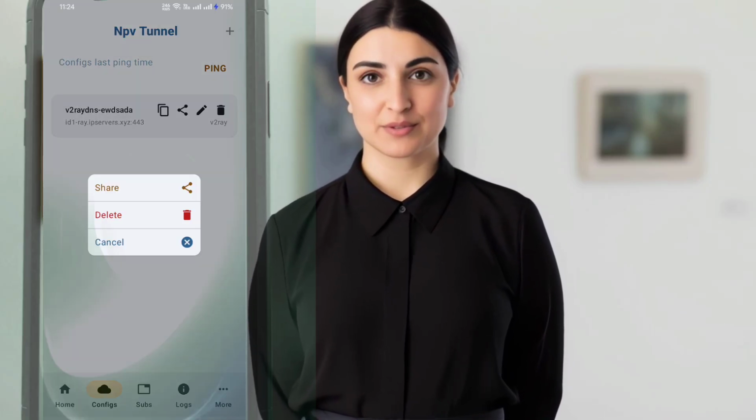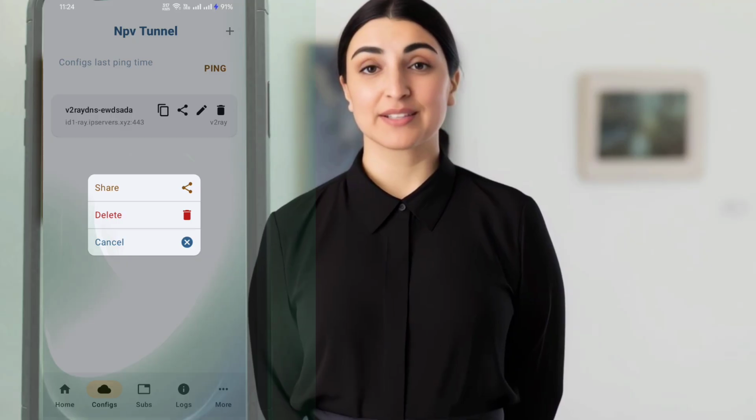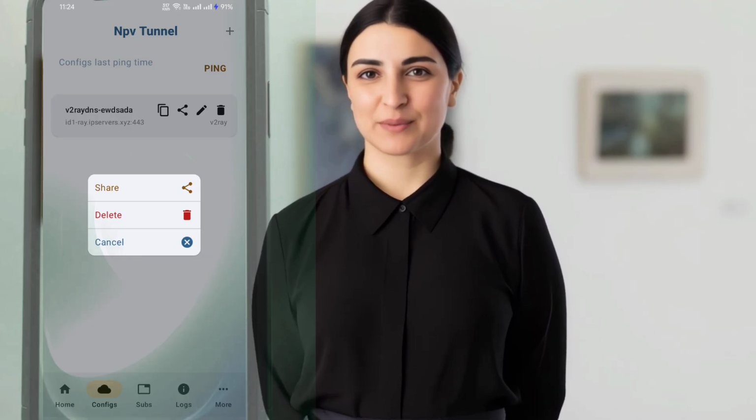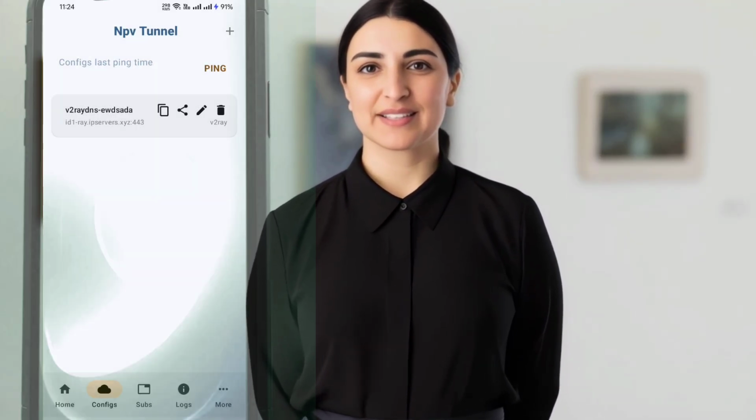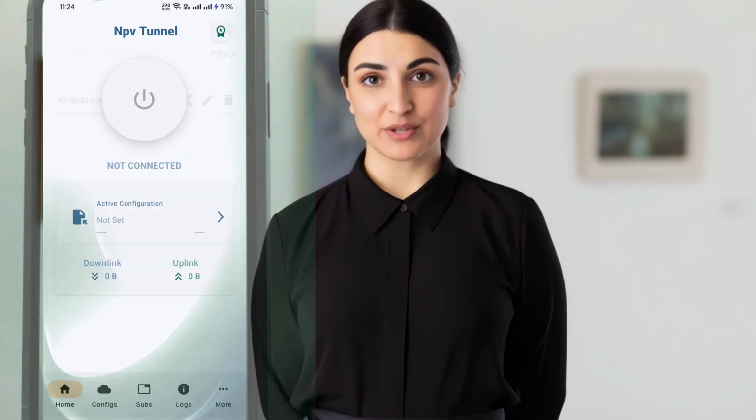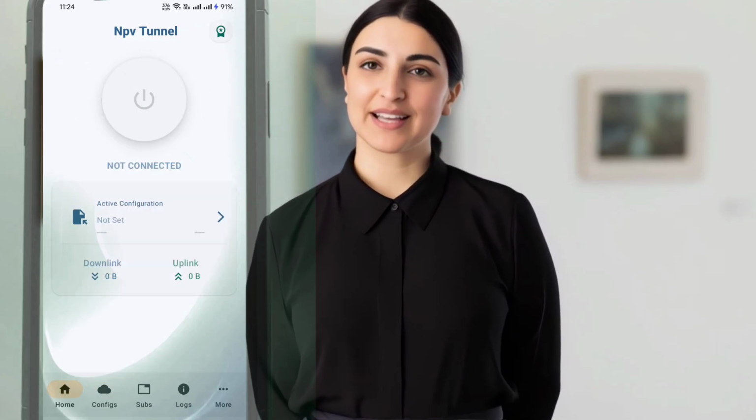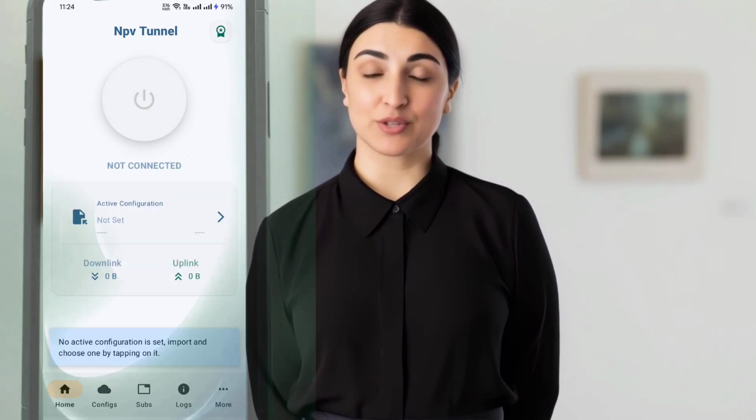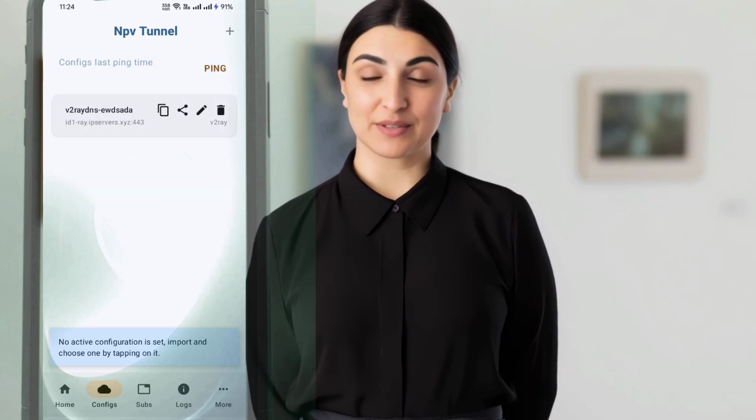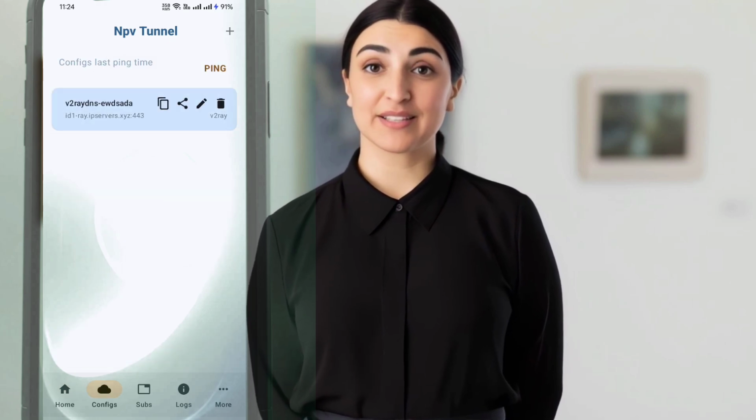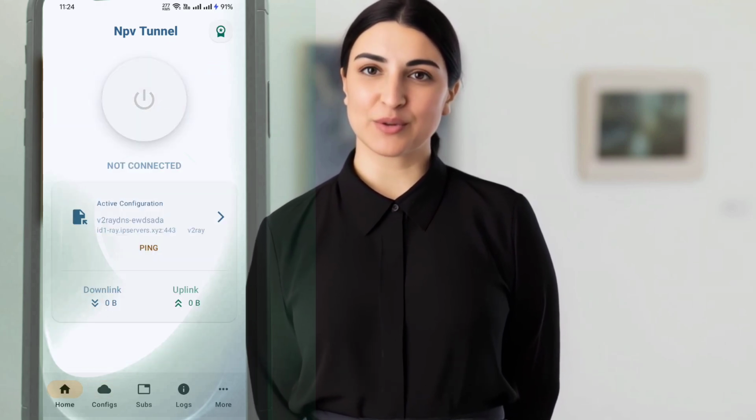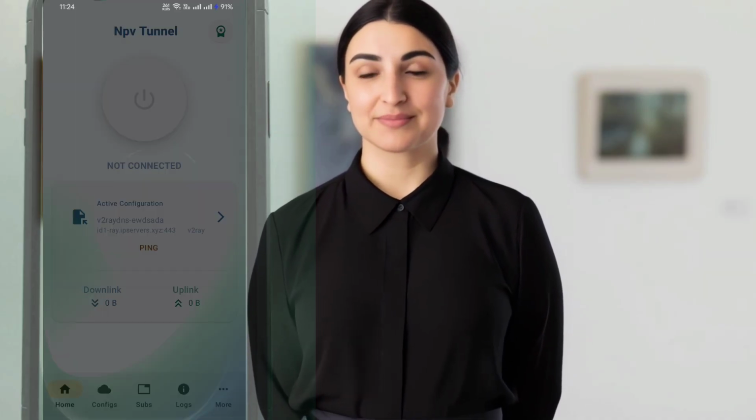After importing the configuration, go back to the main screen. Tap on the Log button to check the connection status. If everything is configured correctly, the app will start connecting to your V2Ray server. Wait until the connection is established successfully. Now your V2Ray VMess configuration is ready to use with NPV Tunnel.